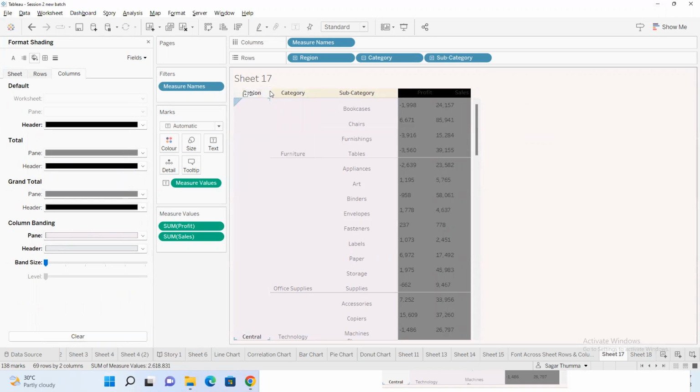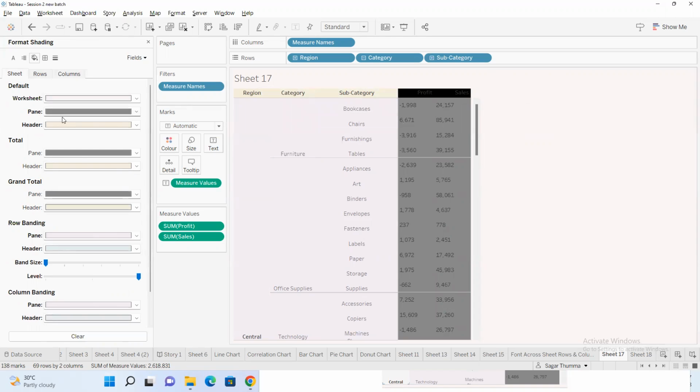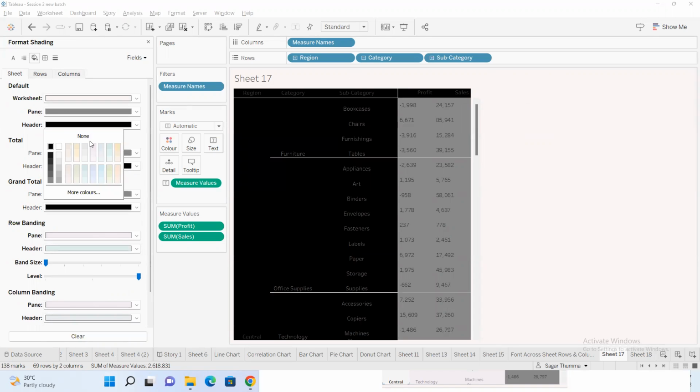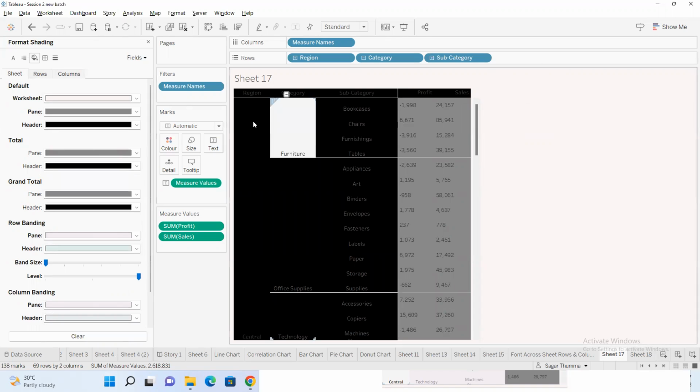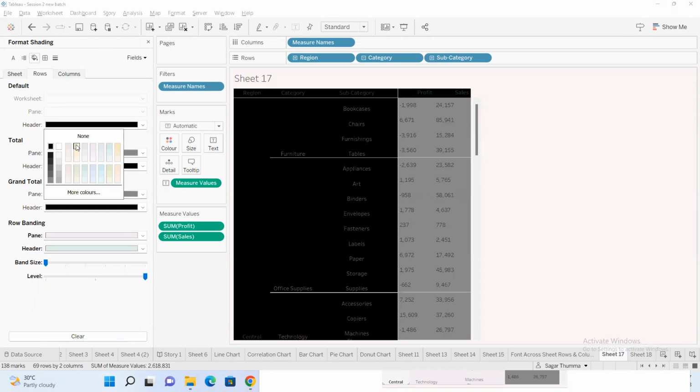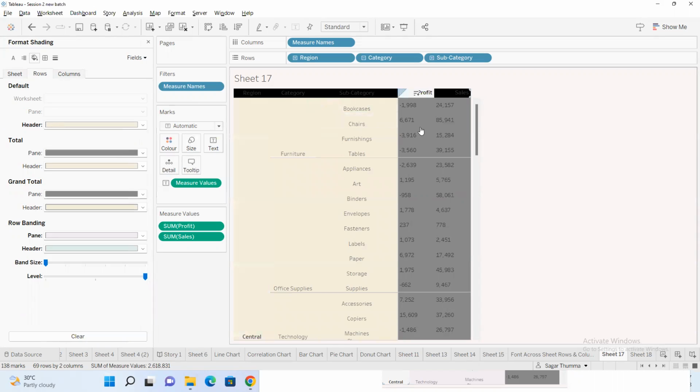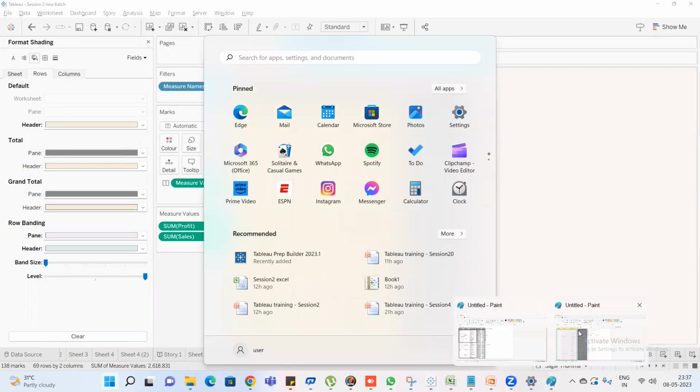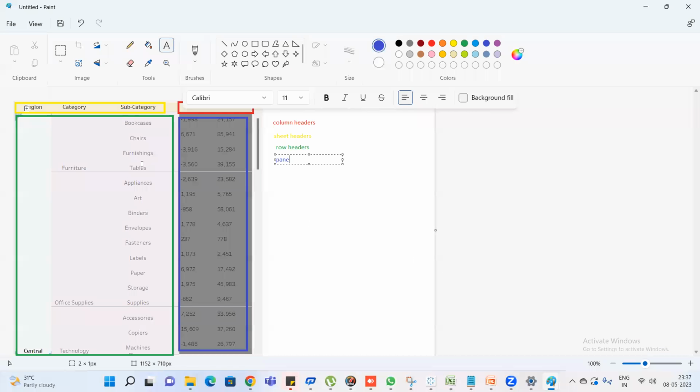If you want to change the color of these three, go to sheet header and select that. When you select sheet header, everything will get selected, and say okay. Even in the row header you can change. When you do row header change, only row headers will change. This will not get impacted. When you say sheet header, this will consider both. So sheet header is a combination.